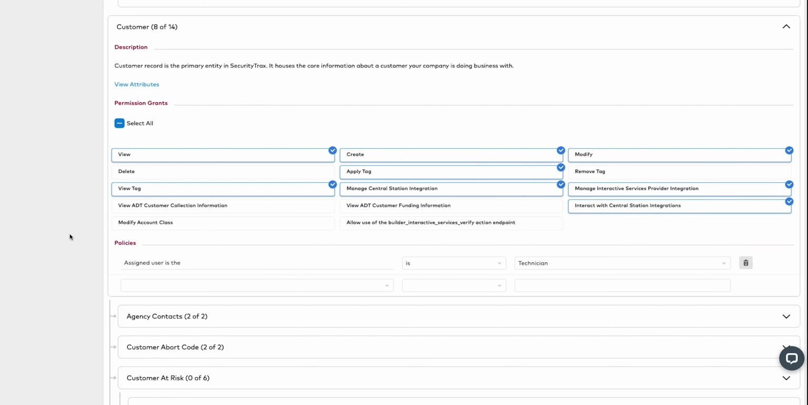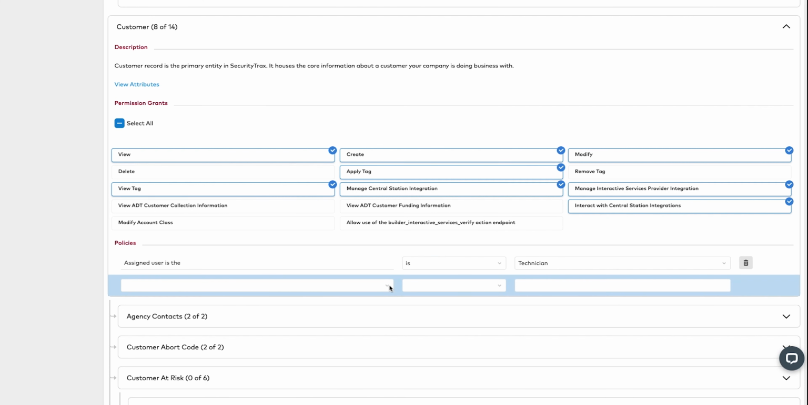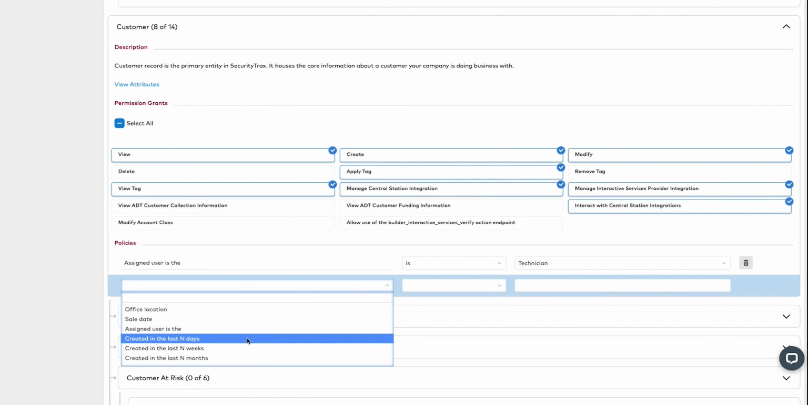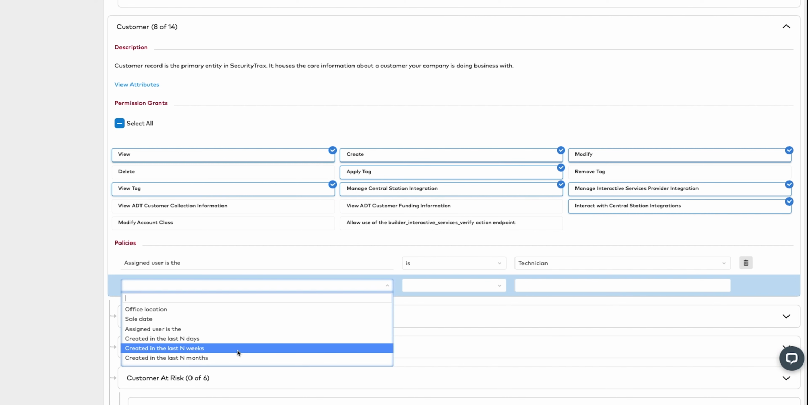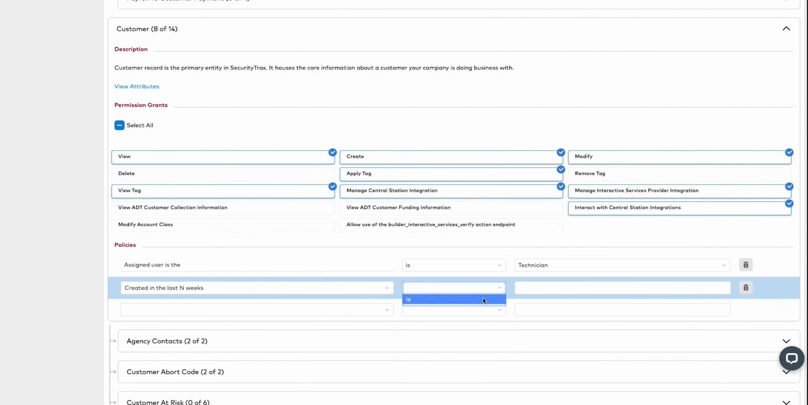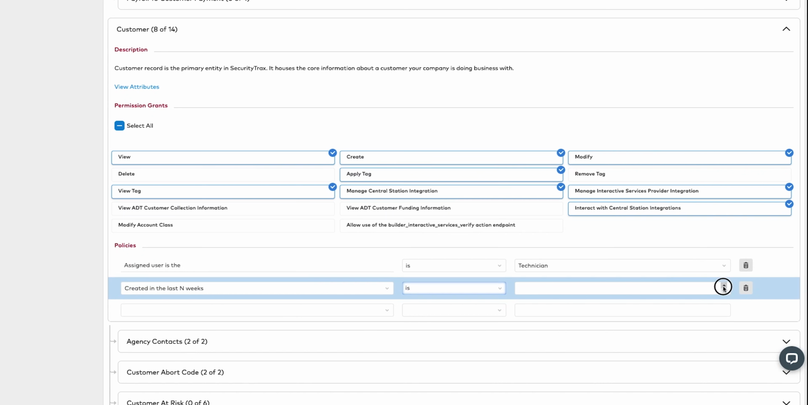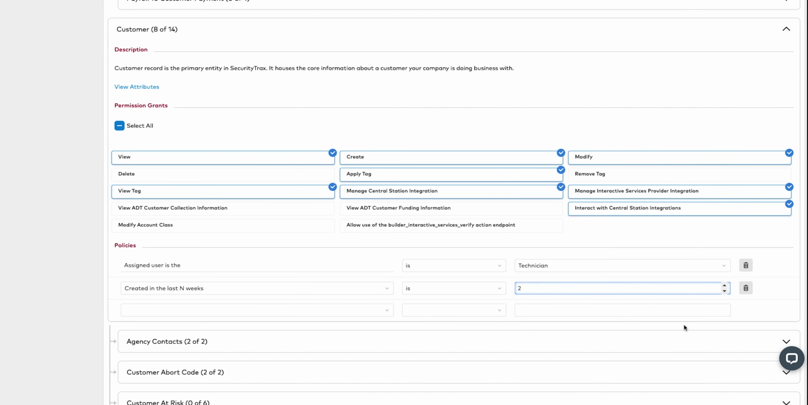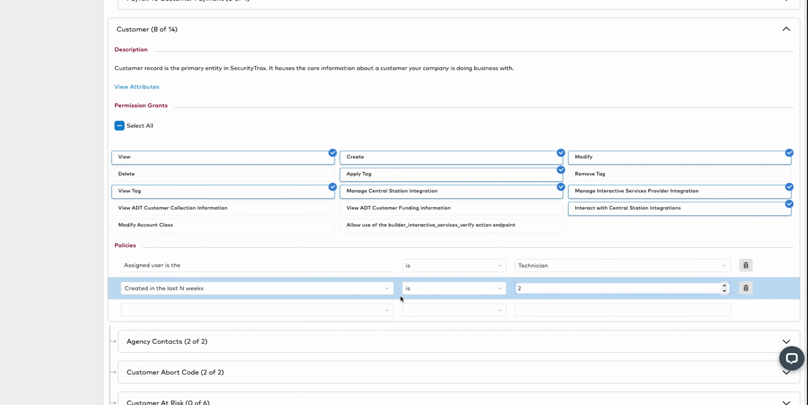Now, some permissions have an option for a policy to be applied. Where permissions grant access to a feature, policies restrict or narrow that access. For example, the right policy will restrict a technician's ability to view customers to only the customers that were created in the previous 2 weeks.